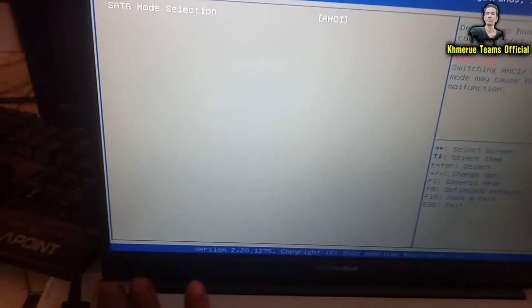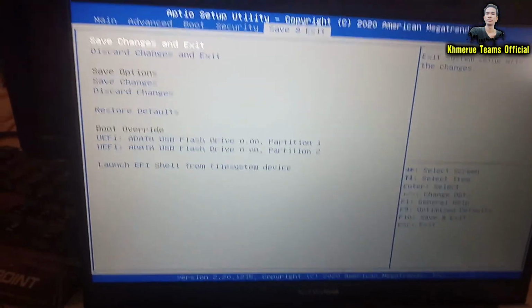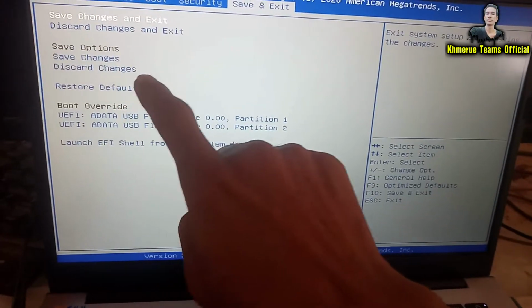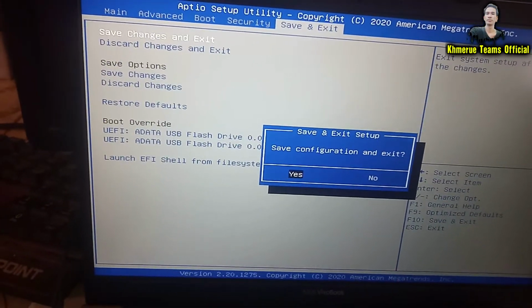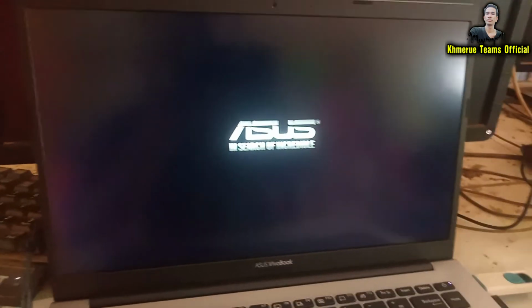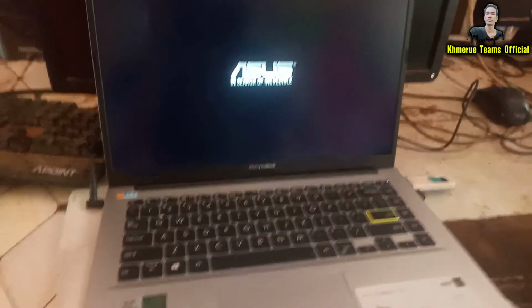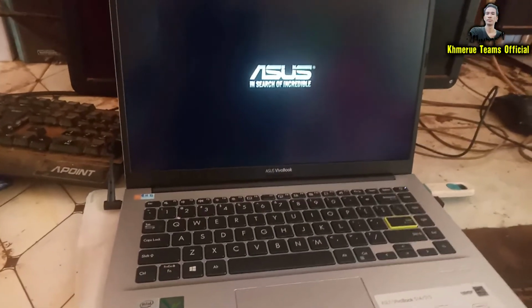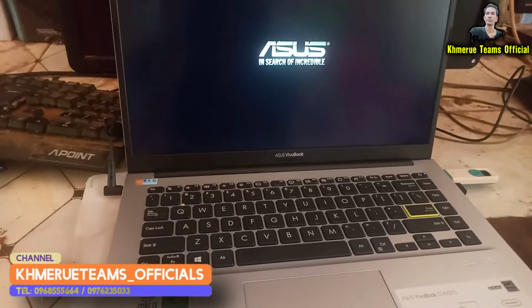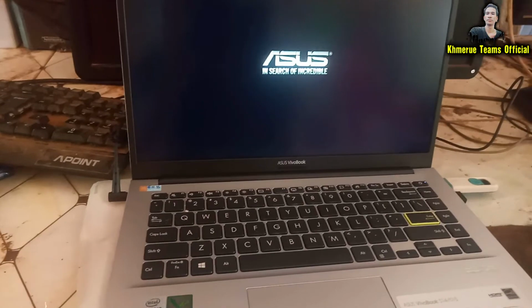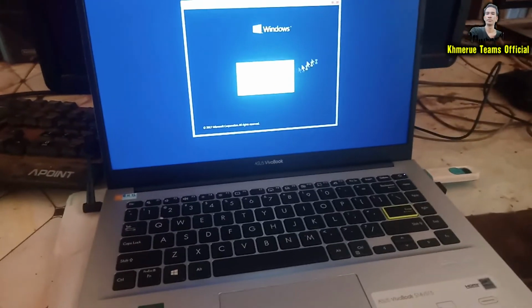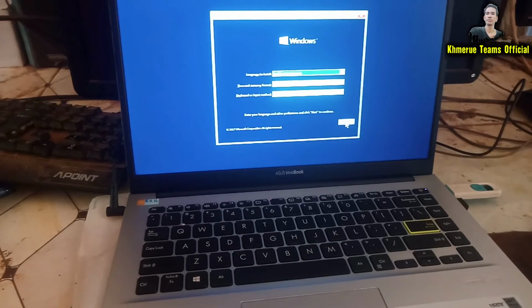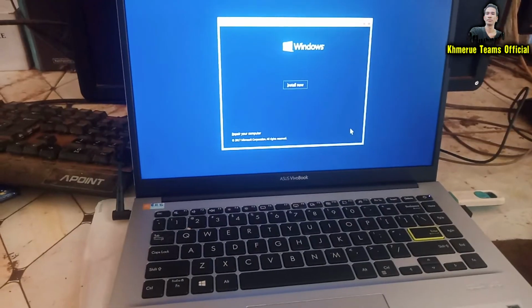And now we have to return and click on save and exit, save changes and exit, and hit enter. And say yes. Okay, now waiting to see what happens next. And the flash drive is connecting now, and the boot is starting. So this is another method that can help you set up Windows 10 when no SSD is found in your setup.